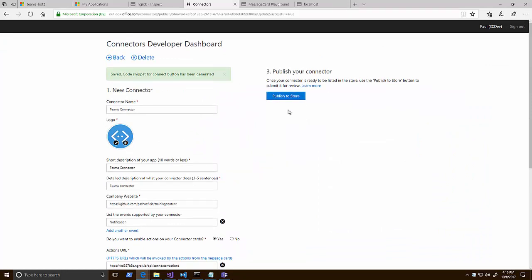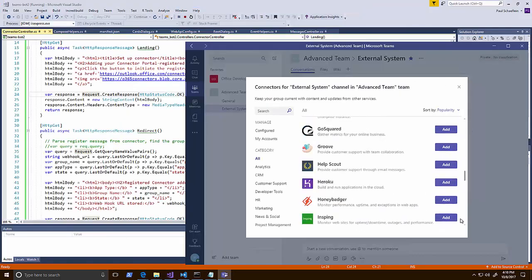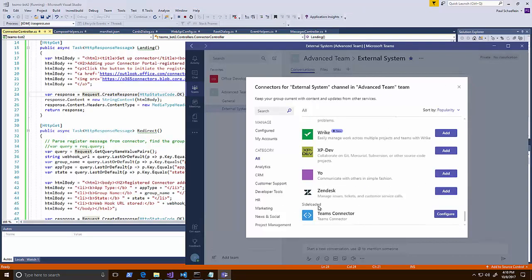When I publish it to the store, there's a review process that happens to verify that I am an actual person and I have good intentions, and there's some terms of use and some accountability behind it. However, I'm just doing development. I don't want to go through all that publishing yet. And so in my Teams application, I can scroll all the way down to the bottom and I will see side-loaded connectors. And there's my Teams connector.